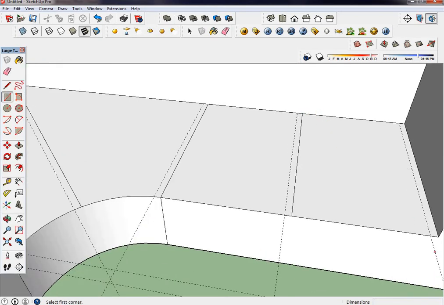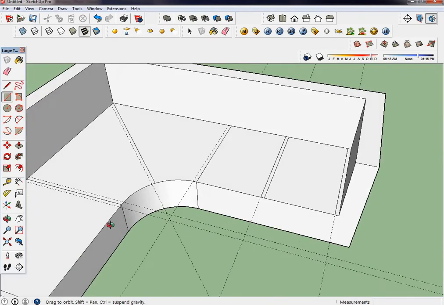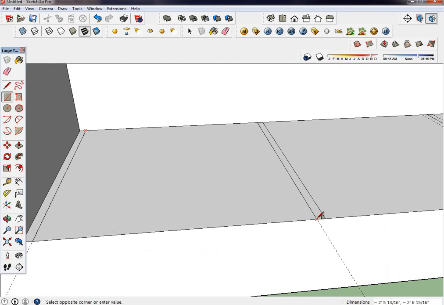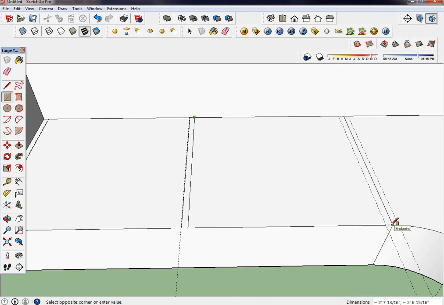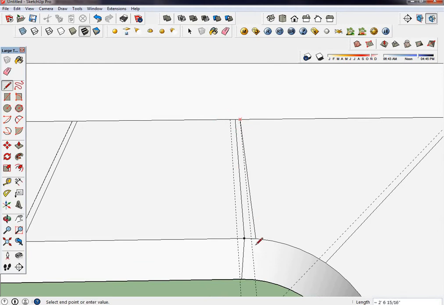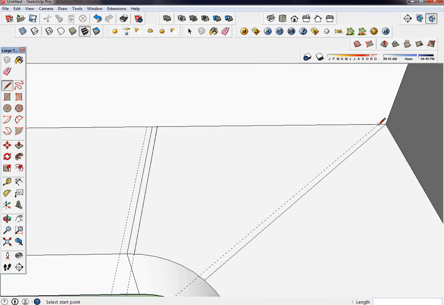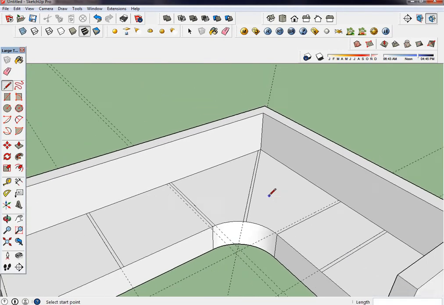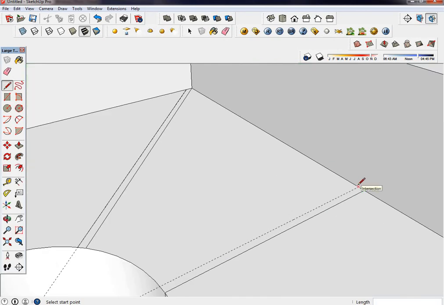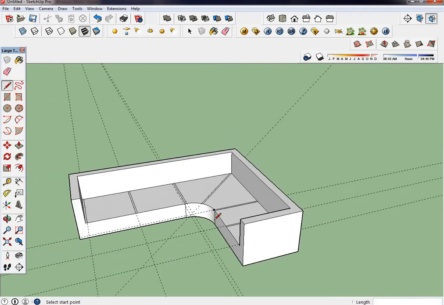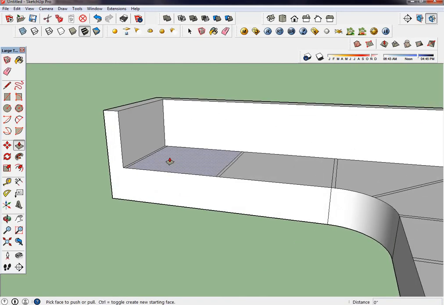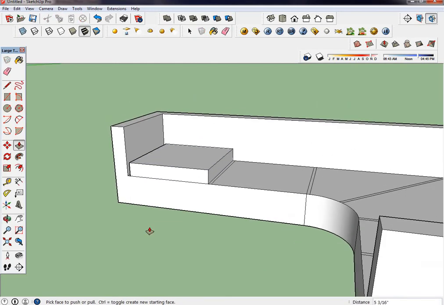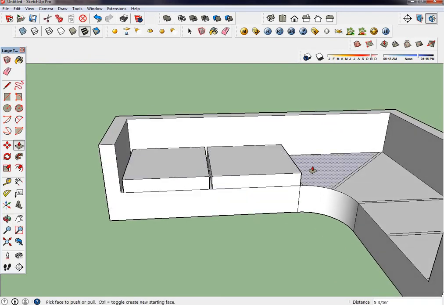Take rectangles and draw. Go to edit, delete guides, select push-pull, press Control one time, then give the thickness of the seats. Same for all seats.